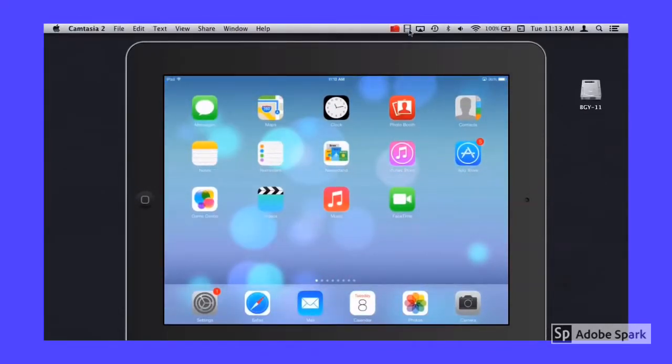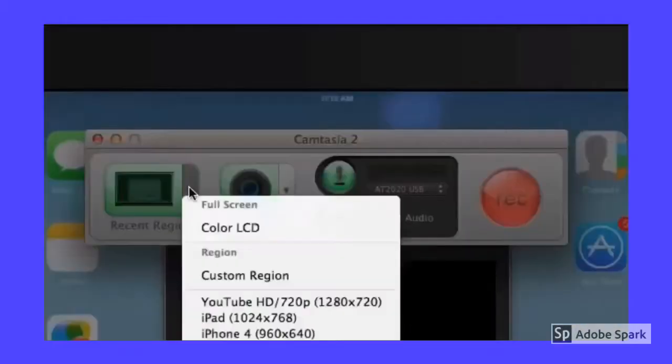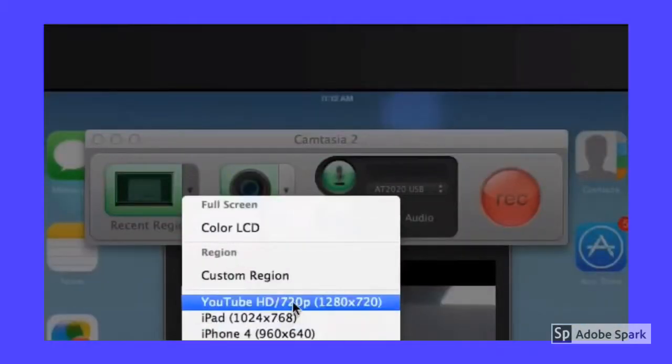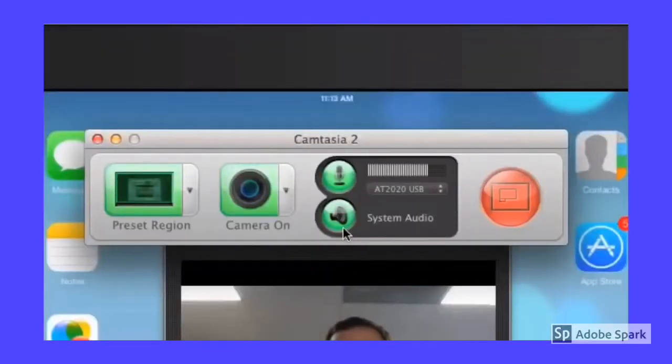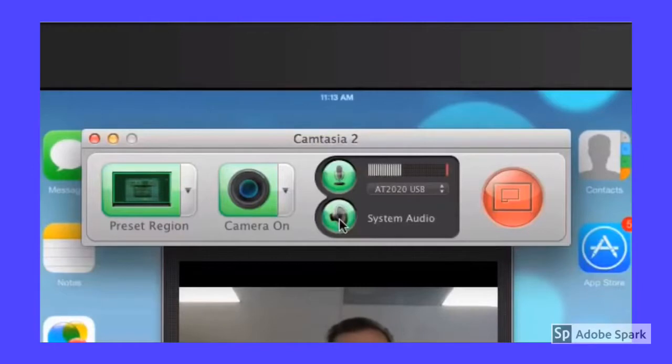Alright, so I'm going to go to my Camtasia recording menu, and when I start up this recording, I'm going to go ahead and select a recording region that's very similar to the size of my iPad. In this case, it's the YouTube HD 720p option. Now, if I turn on system audio, then that means I can also record all of the audio that's coming out of my iPad to make my screencast easier to understand.